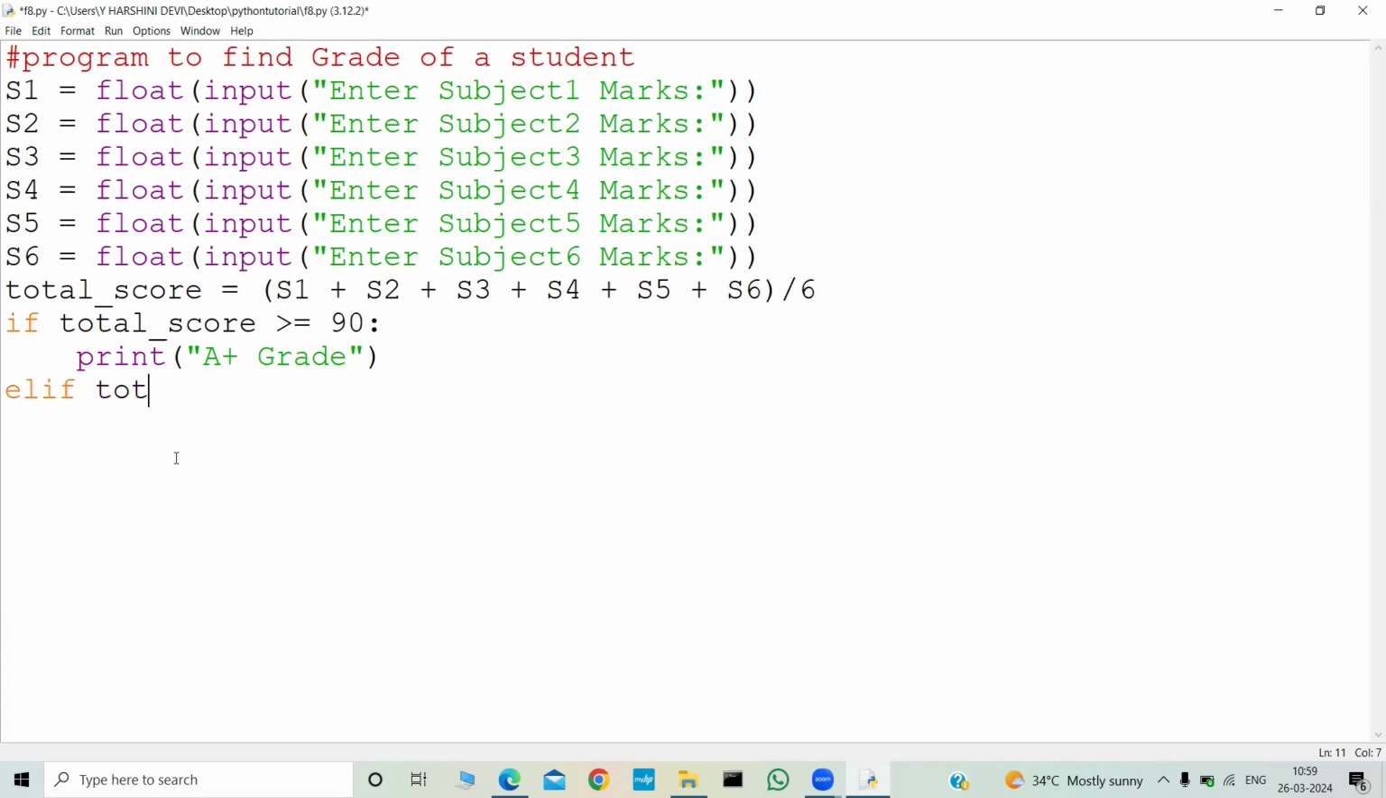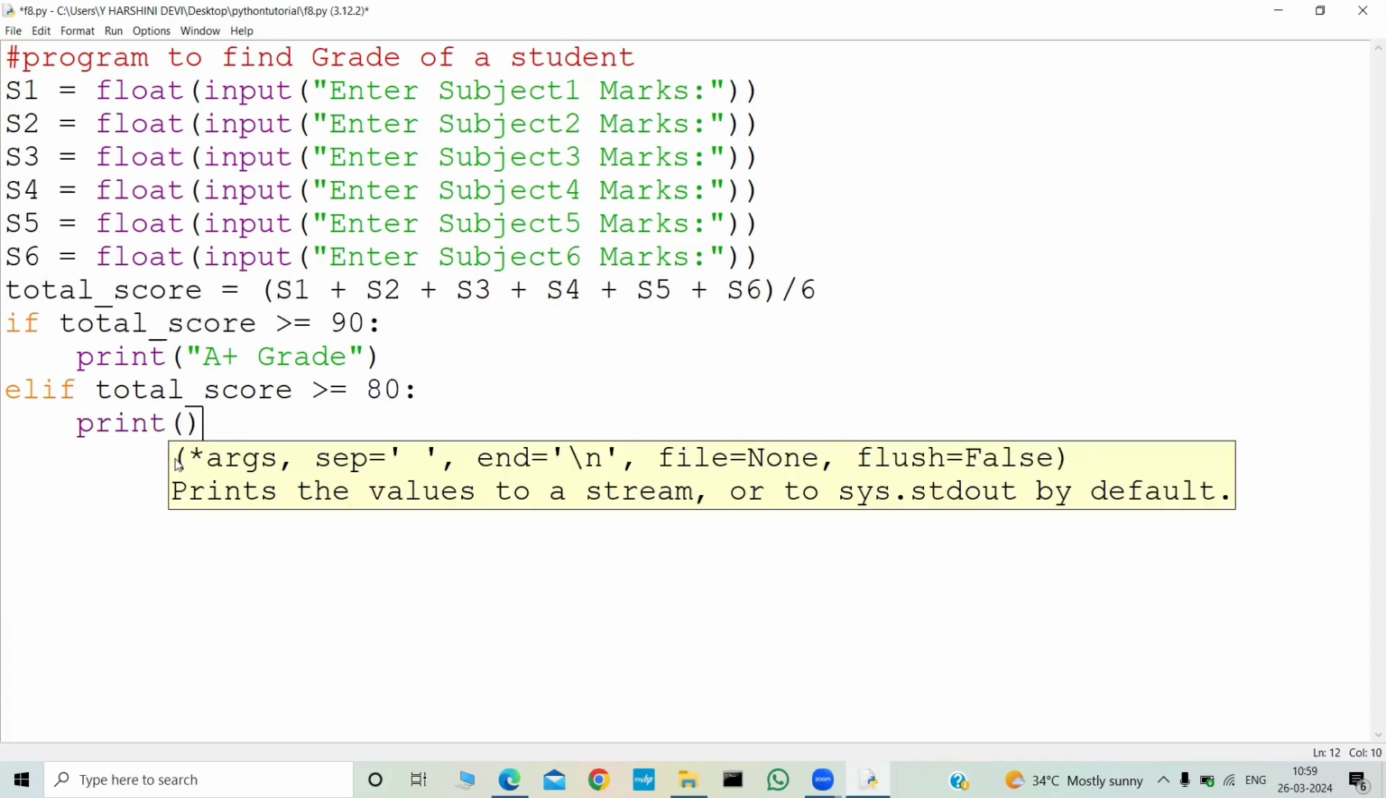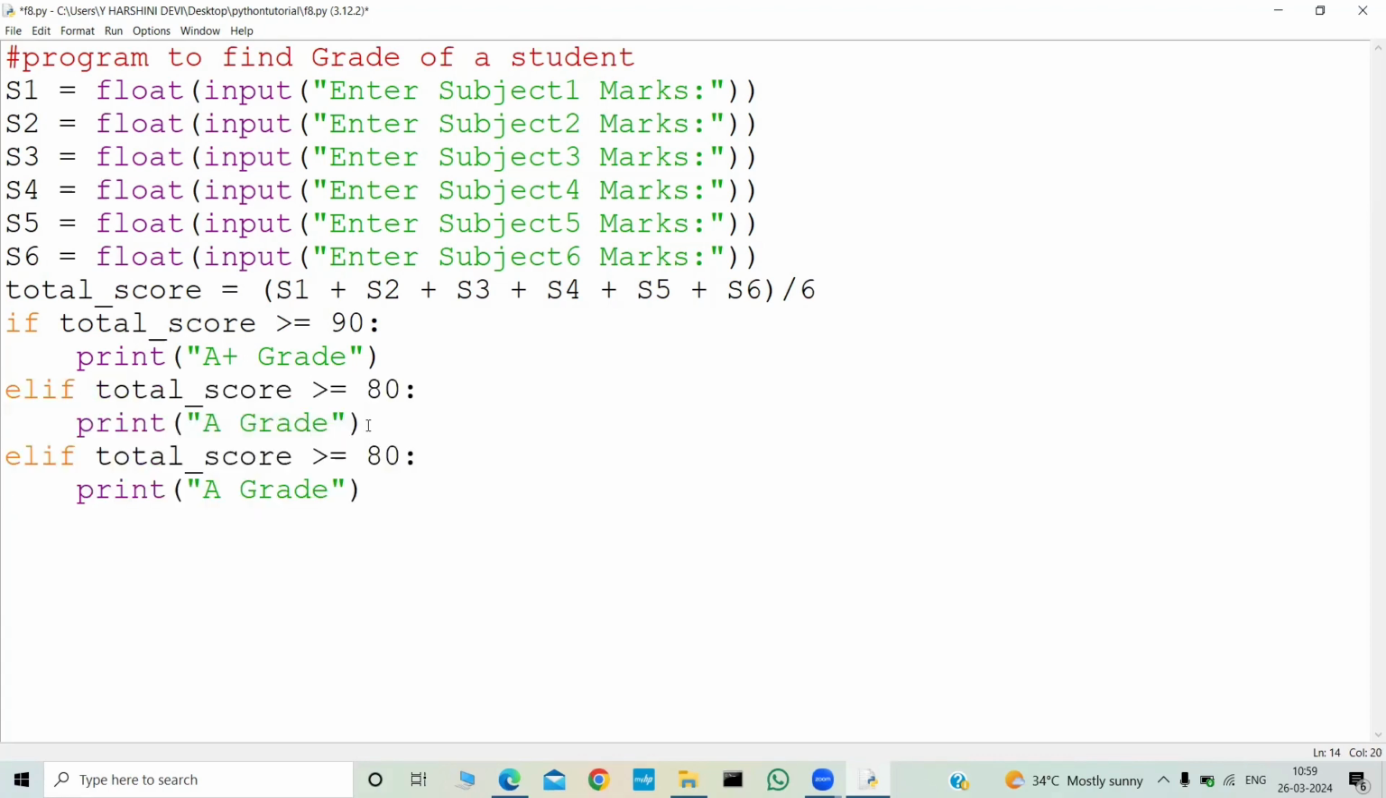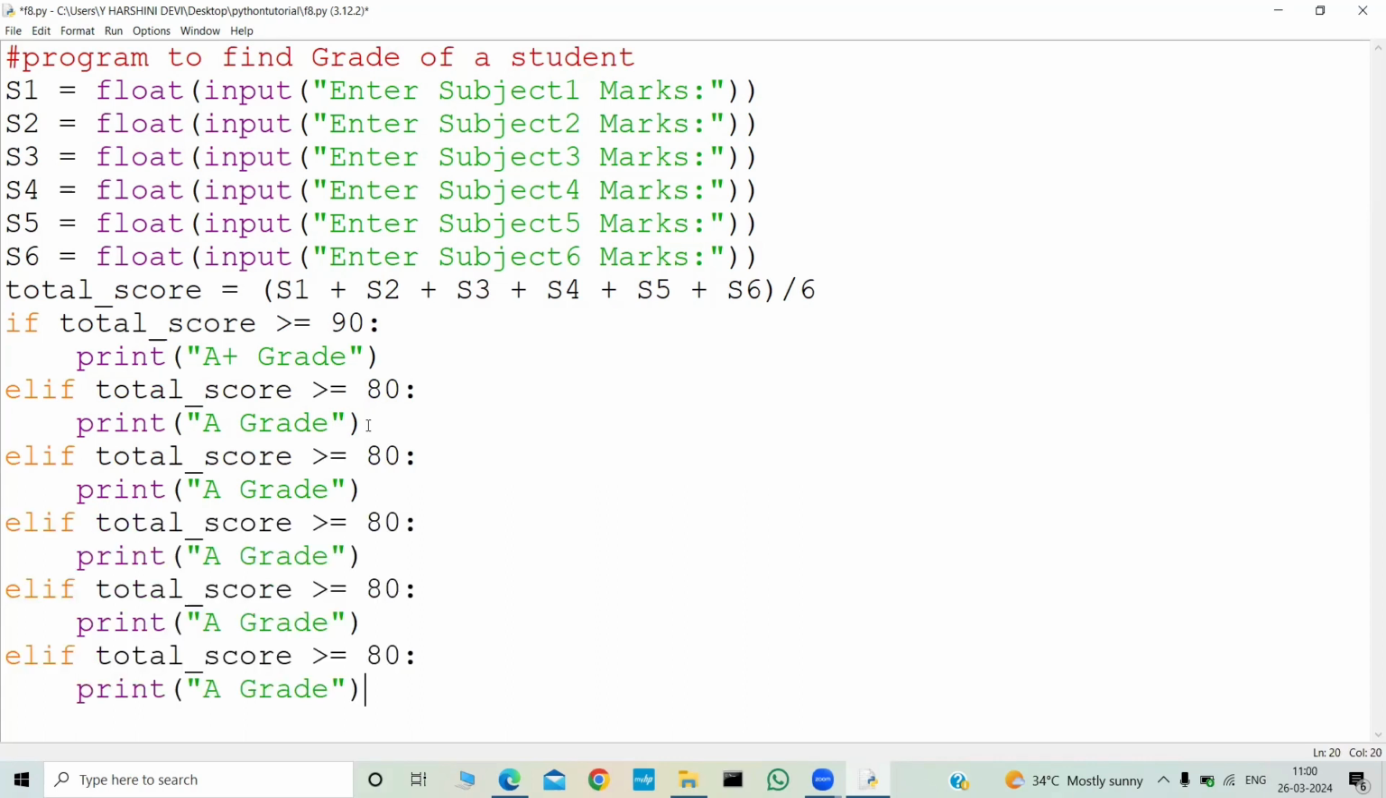If the total score is greater than or equal to 80, then we need to print A grade, right? So let's copy the same and paste it. So if the total score is greater than or equal to 70, then it was B plus grade.